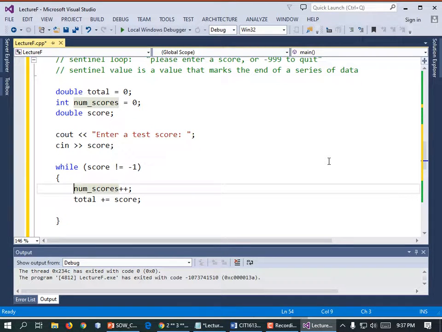So we've added 1 to the number of scores, right? So that after they've entered 4 test scores, num_scores equals 4. Each time they type in a score, it gets added to the total. And it's okay if this doesn't make perfect sense, but I'm betting that most of y'all had fundamentals. Now we need to ask them again.